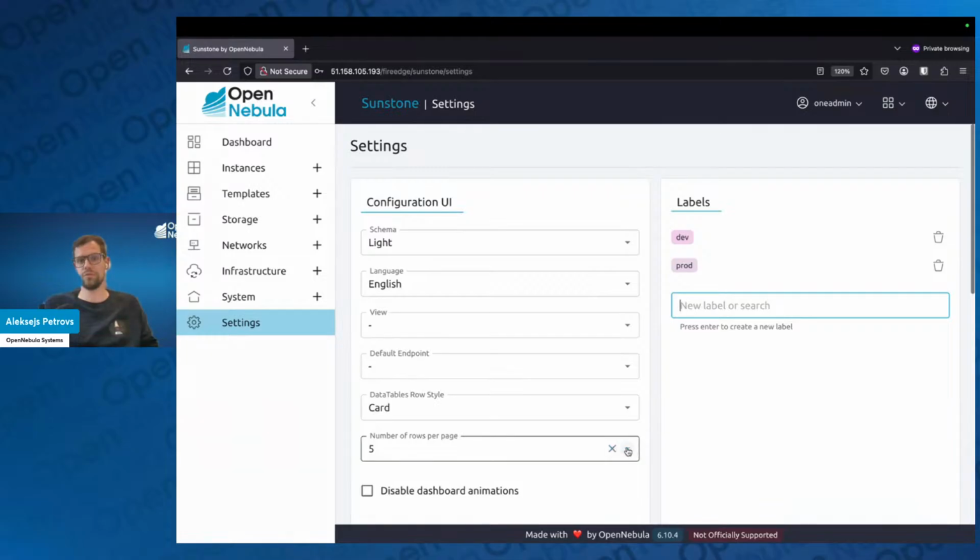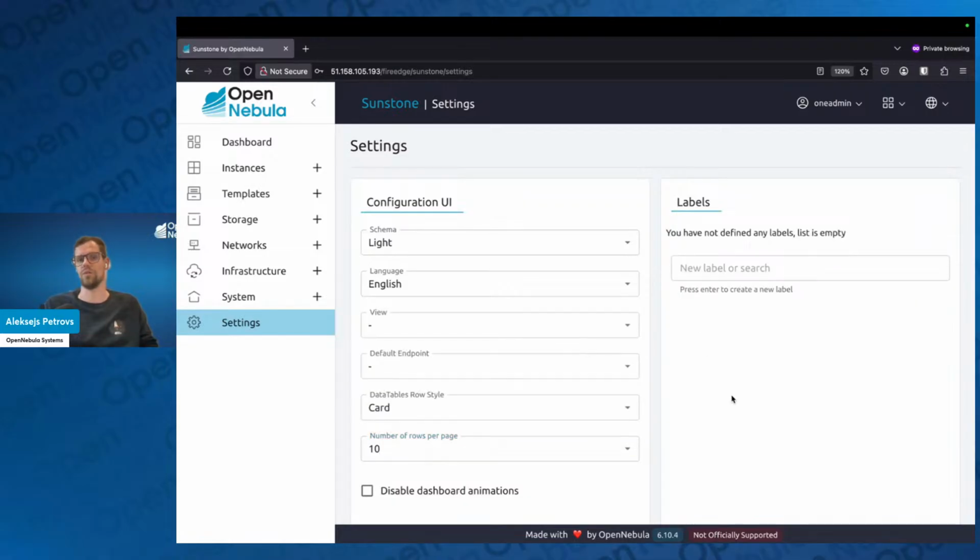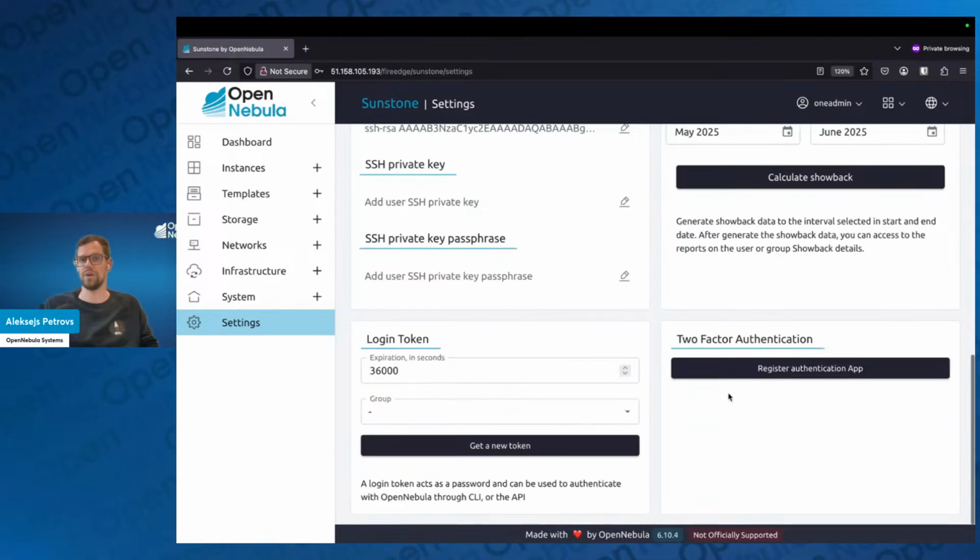And of course, the number of rows per page. Again, it depends on your resolution and how much zoom you're using. You may benefit from having more rows on the same page, so let's say 10 instead of having the default 5.